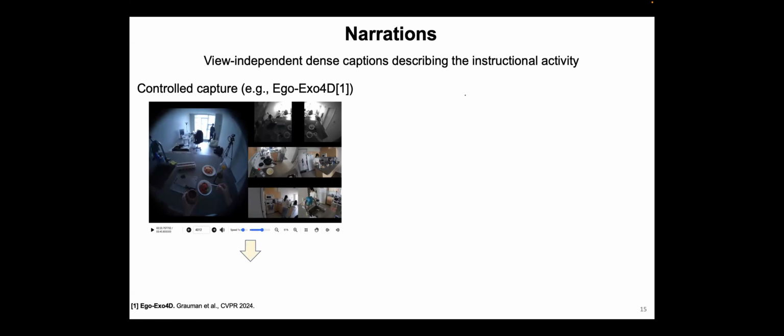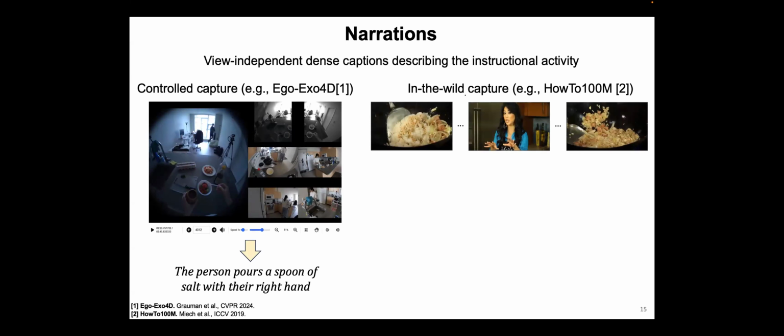Before proceeding any further, for those of you who are not familiar with the concept of narrations in instructional videos, I would like to quickly explain that because I'll be using the concept quite frequently in the rest of the talk. So narrations are basically dense captions found with instructional videos, which are independent of the different camera viewpoints, and they provide a holistic description of the instructional activity. So for a controlled multi-view capture setting, a human annotator is asked to watch all views of the video and note down a detailed caption of the activity, and this becomes the narration for the setup. And for an in the wild capture, narrations are usually the demonstrator's speech transcribed to text.